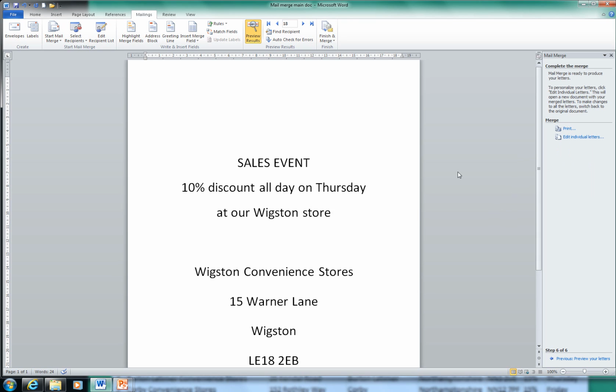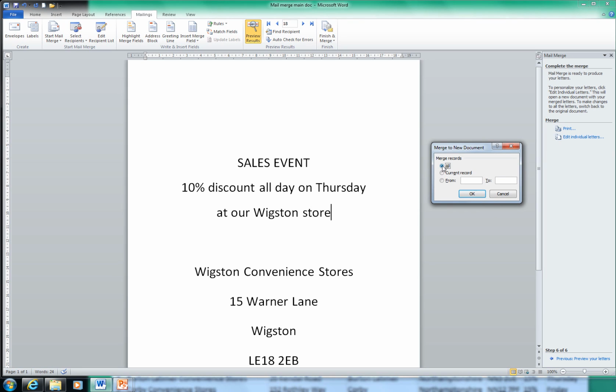Now normally what would happen, you just click on print and all the posters would print off on the allocated printer. Because it's CLAiT, you have to actually save it as a document and then print from that document. So to get to that step, then you need to click on edit individual letters. Make sure that you've got all selected, and then click OK. And once I've clicked OK, I'll get a brand new document. Notice my document at the minute is called Mail Merge Main.